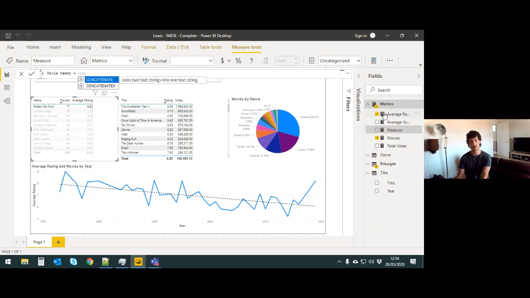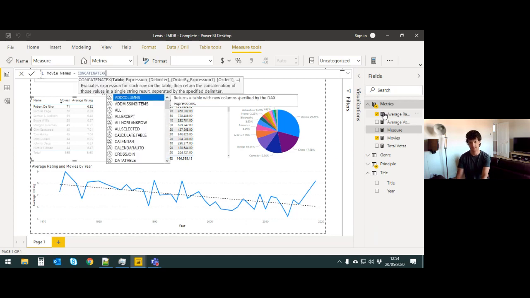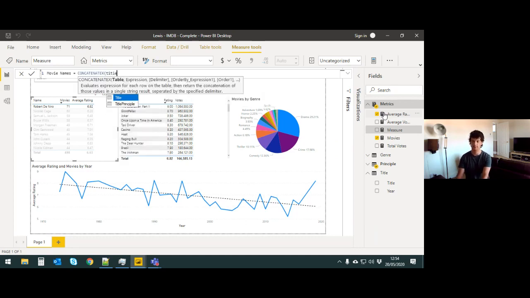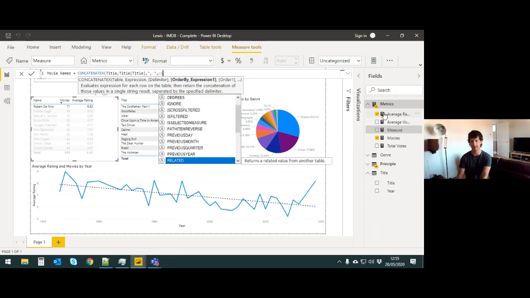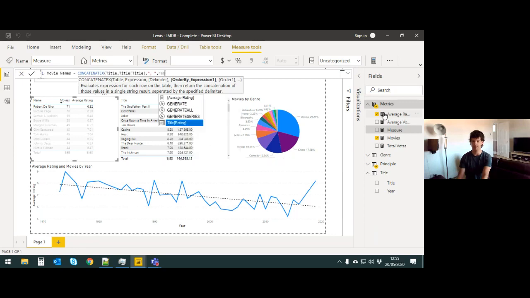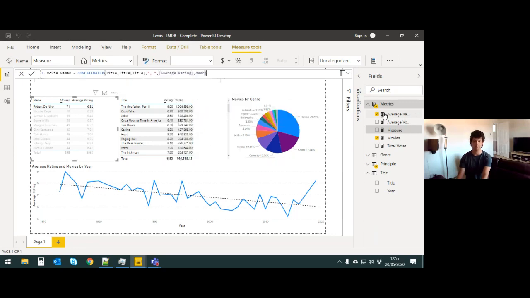And CONCATENATEX. If you use the normal CONCATENATE, it's just about joining two strings together. But if you're doing a measure over a table, you need to use CONCATENATEX. And this is going to be the title, or I call it title, but it's really the movie table. And the field we want to join together is, again, title of the movie. And it allows you to give a delimiter, which is the thing that separates it. So we're just going to do comma and a space, so it looks nice. And you can even give it the order by, so I think that's useful. We'll have it do the average rating descending, so that the movies with the highest ratings appear first.